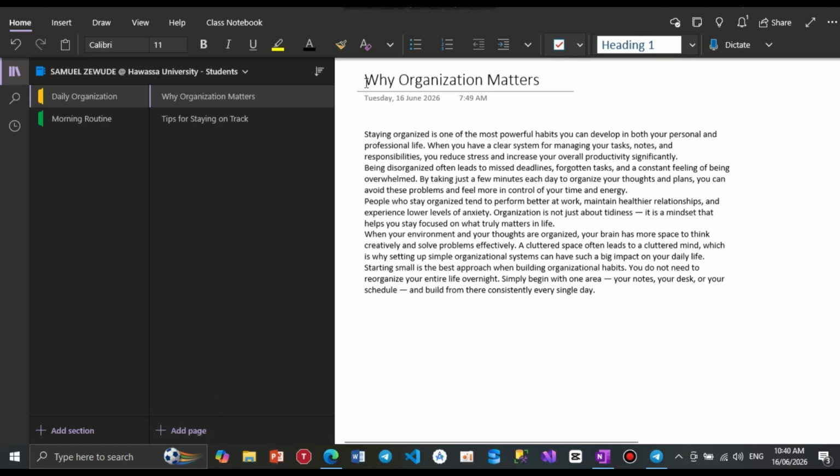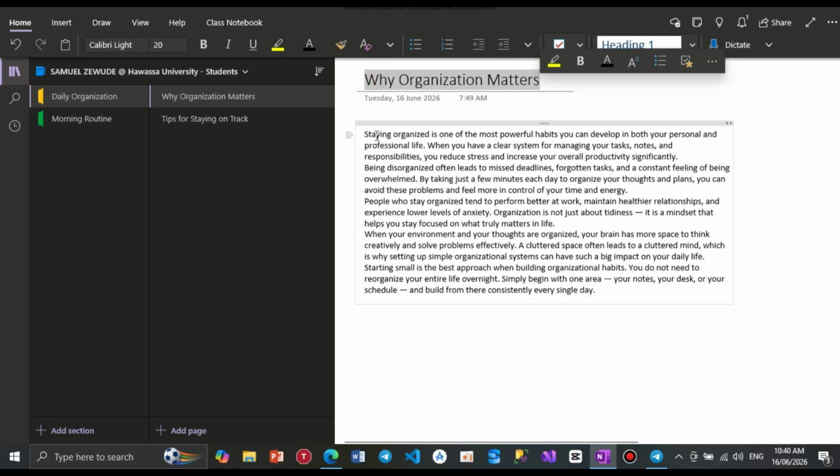Now, here I am on my page called Why Organization Matters. I already have my paragraphs ready. The first paragraph stays as it is. This is the main item.